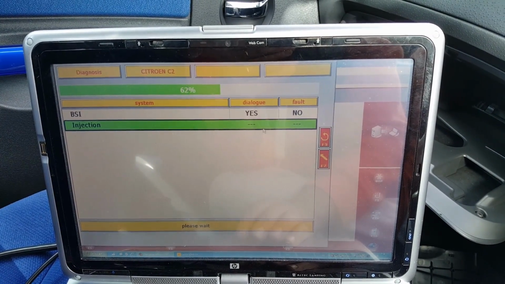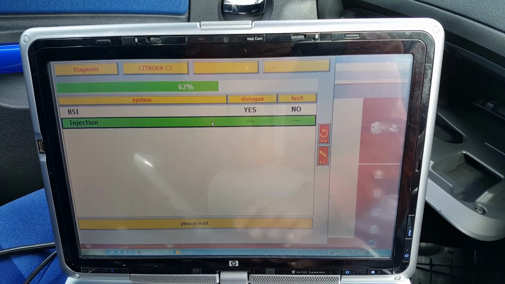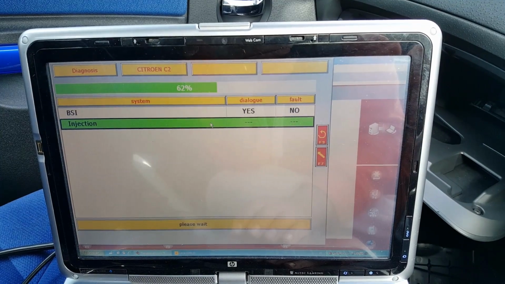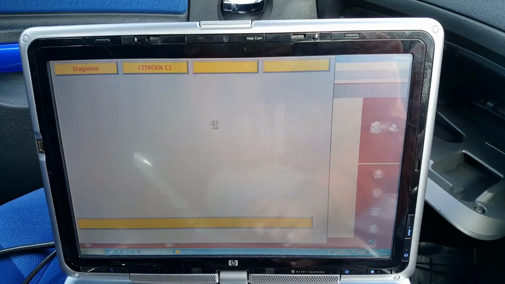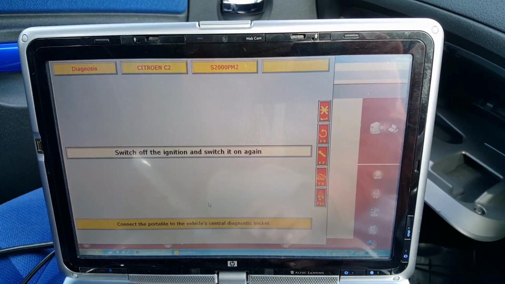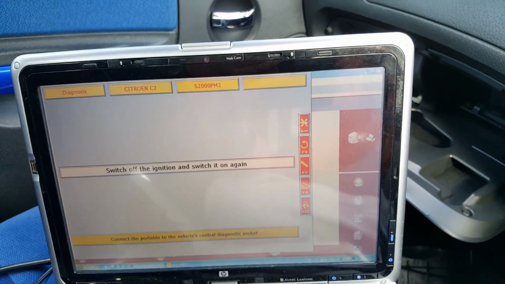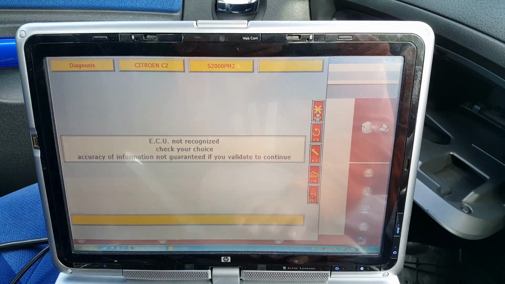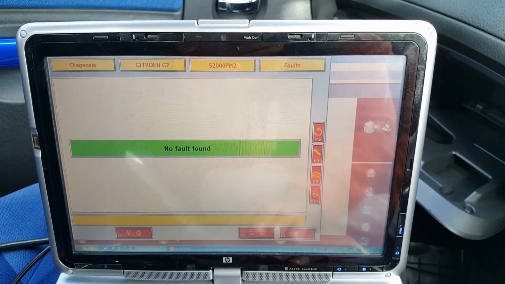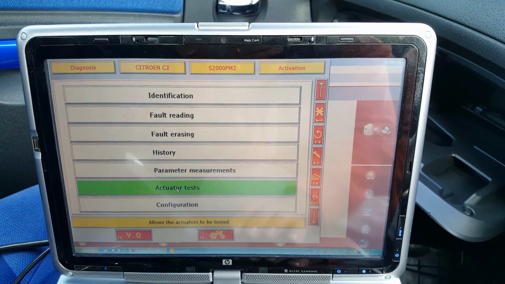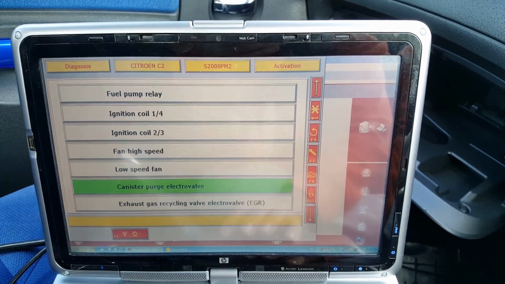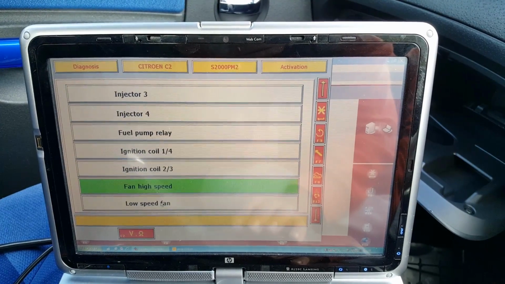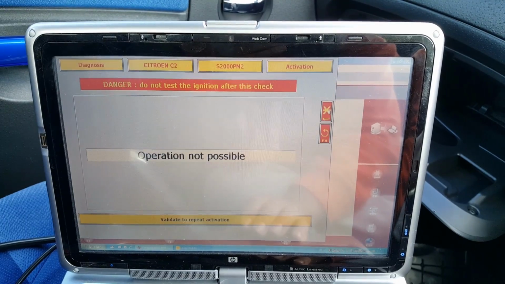Injection is going to go to the same ECU, obviously. But I will try to go through here, see what it does. Do the ignition off and on this time. Still says no faults. And it still says operation not possible. Low speed fan, it still says operation not possible.